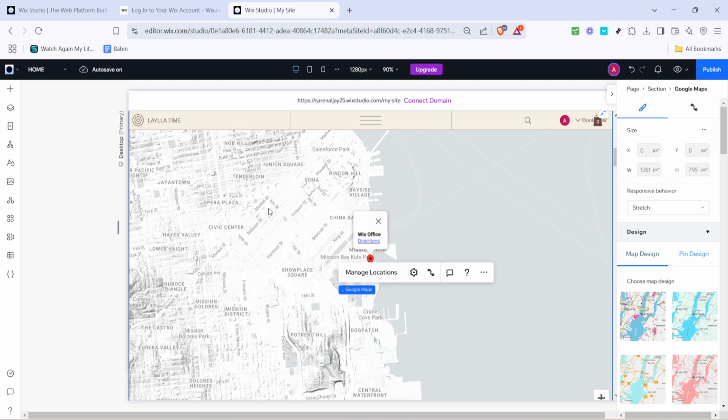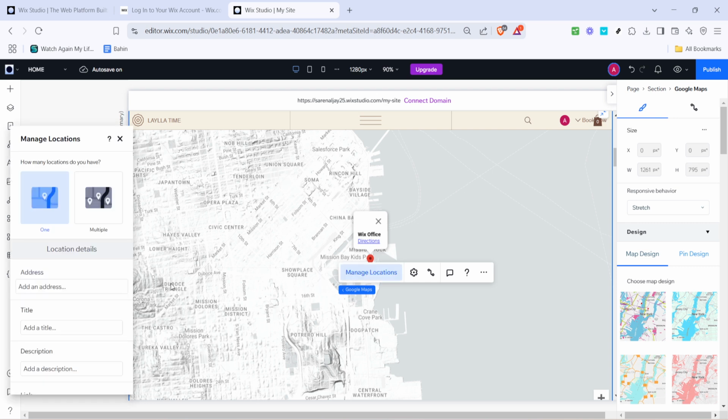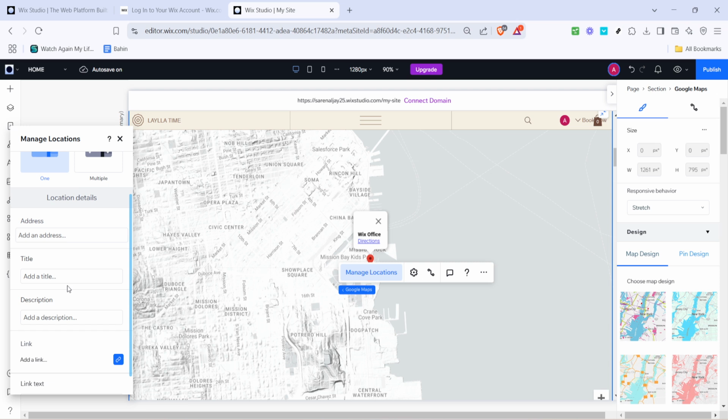Now it's time to manage the specifics of your map by selecting Manage Locations. This feature allows you to customize your map locations according to your business needs or personal preferences. You'll have a concentrated area to detail exactly which locations should be displayed.